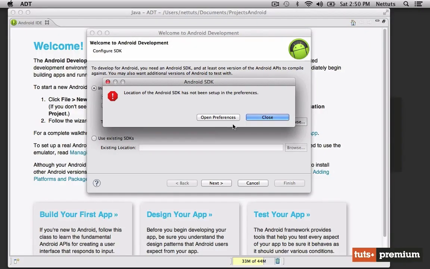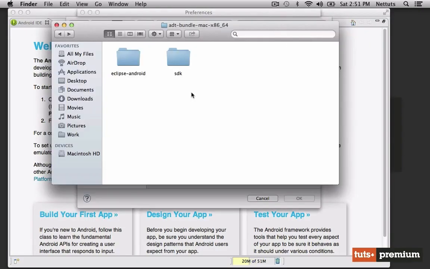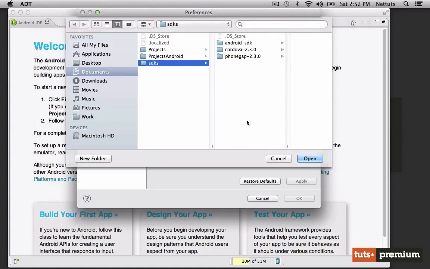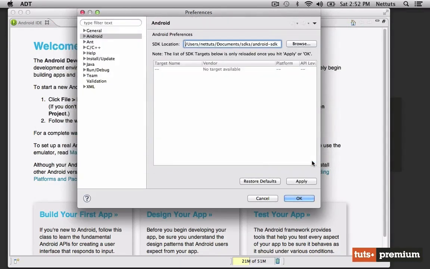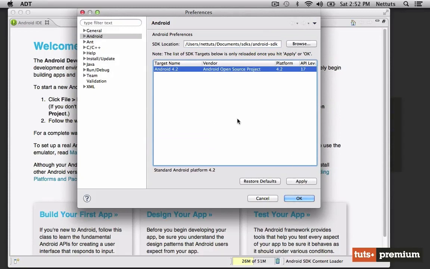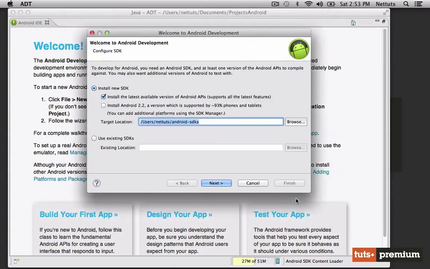Here we are being asked to define our Android SDK. Back in our bundled zip file, I'm going to copy the SDK folder and drop it into my SDKs folder in my documents. I'll also change the name to something more specific. Back in Eclipse, I can now choose the SDK, and as you can see, if I hit apply, I can now choose Android 4.2 as my SDK. I'm going to select to also install Android 2.2, a version which is supported by most telephones.